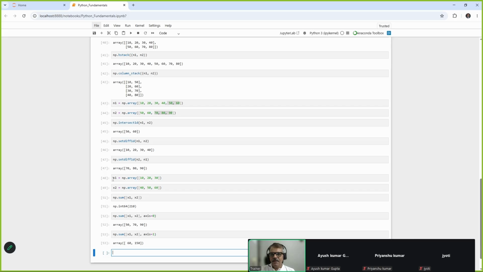because we are working with two arrays x1 and x2, we are getting two elements in this list. This 60 is the sum of all the elements in the first array: 10 plus 20 plus 30 is 60. So 60 is the first element in this result list. 40 plus 50 is 90, plus 60 is 150. So 150 is the second element in this list.